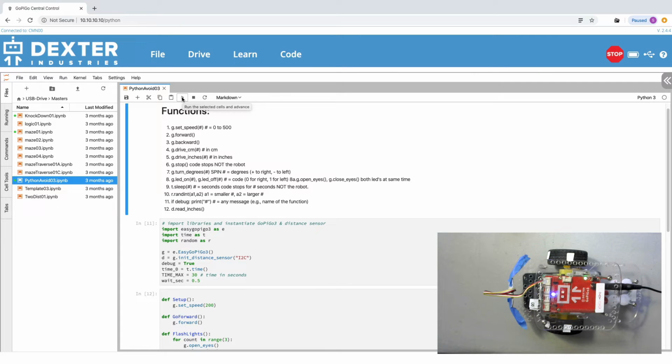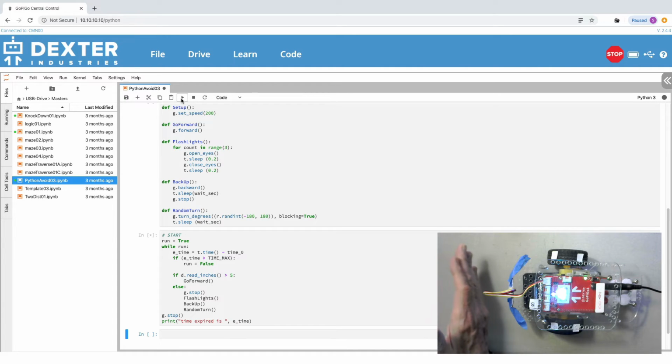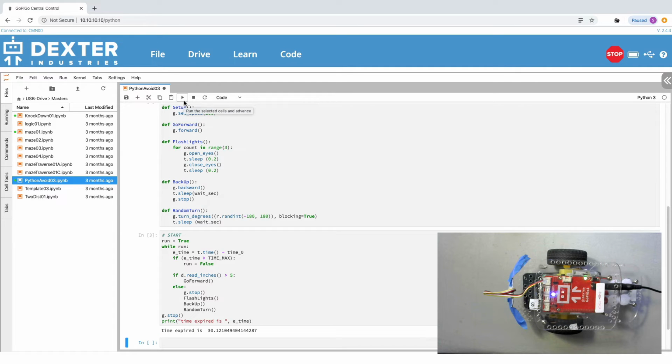You have to click each one of these cells with this little arrow up here, and then this will make it work. And as you can see, the wheels are moving forward, and when it runs into something, it stops, blinks, and the wheels turn. It turns in a random direction after backing up, and then this keeps going and goes on for however long it takes, until the time runs out. I believe we set it at 30 seconds, and so it's now over.